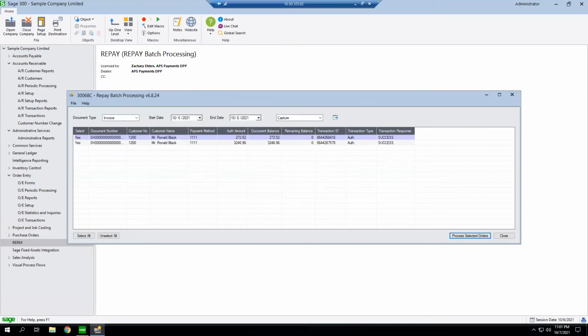What you'll see here is that out of shipment, we will create the next available invoice document. We are going to capture the remaining balance or the document balance of the newly created invoice. And then we're going to go ahead and put them all in a batch.